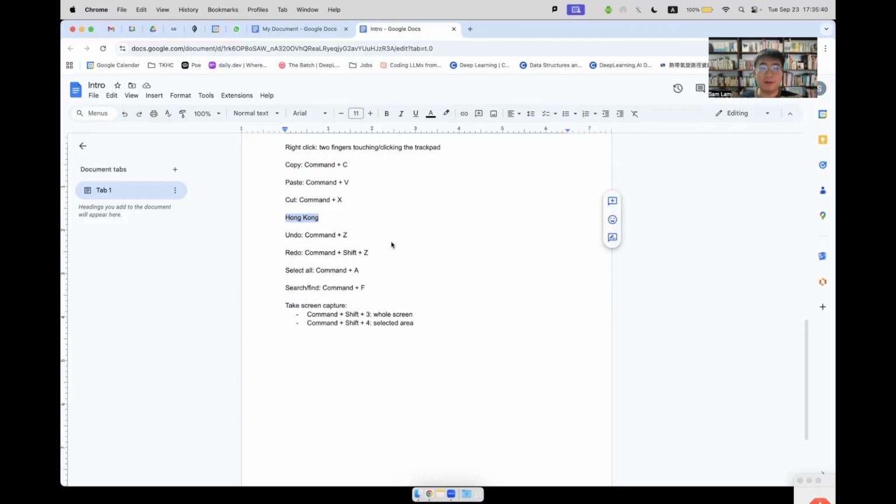You can already observe when I press the key Command X, I copy the text at the same time I delete the text. Okay, it's a bit tricky. Okay, and then undo. What does it mean? Let's say you do something wrongly. We can undo the editing.